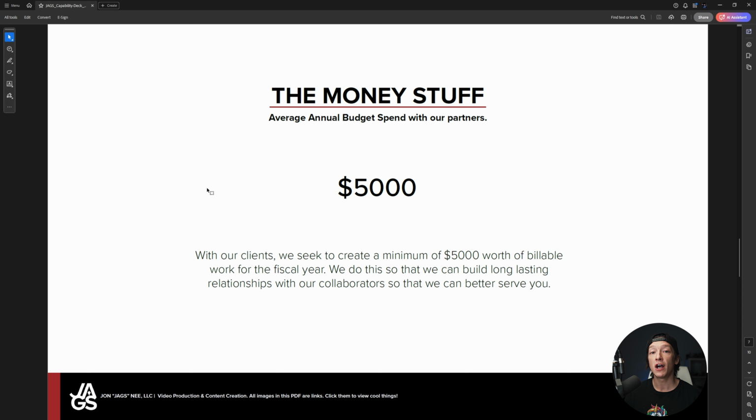the money stuff. This is basically saying, hey, how much on average do you typically spend on a project with a client with me? Sometimes I have done projects in the $5 to $10K range, but generally speaking, we target a minimum of $5,000 to be billed with a client within 12 months of working with them. So we could take on 5 projects at $1,000 over 12 months, or we can take on one big epic trailer for $5,000. It really depends on what the client's needs are, and you need to hash that out with your client.